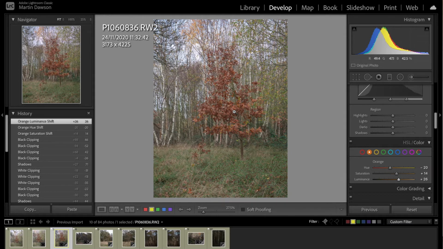And I think that's made it a little bit more prominent, which I quite like. I don't think it's perfect, but really this is, as I say, not a portfolio image. This is, what image did I get, and is there any way I can salvage it?